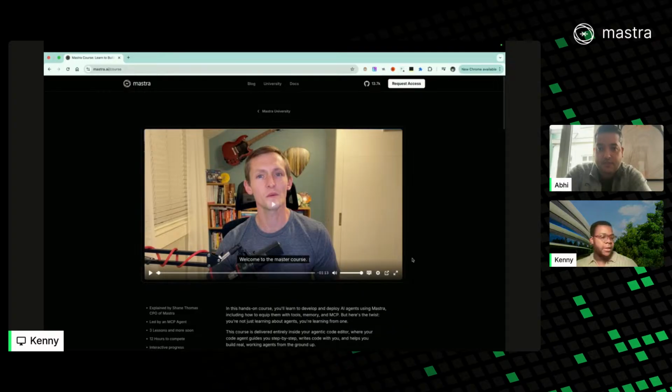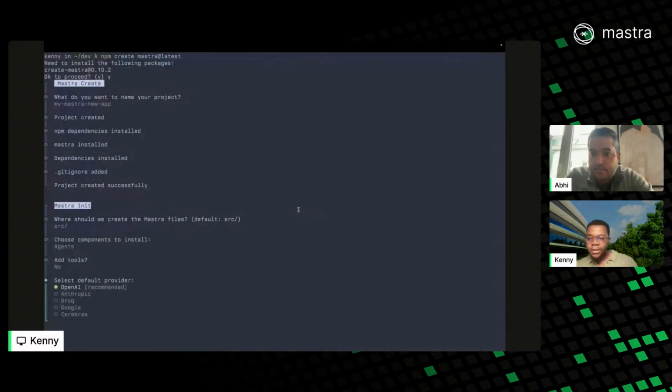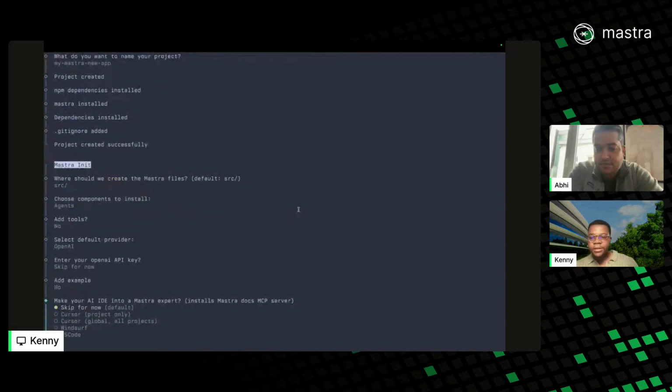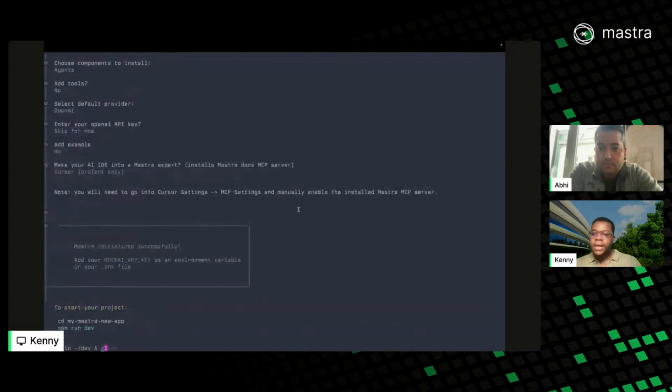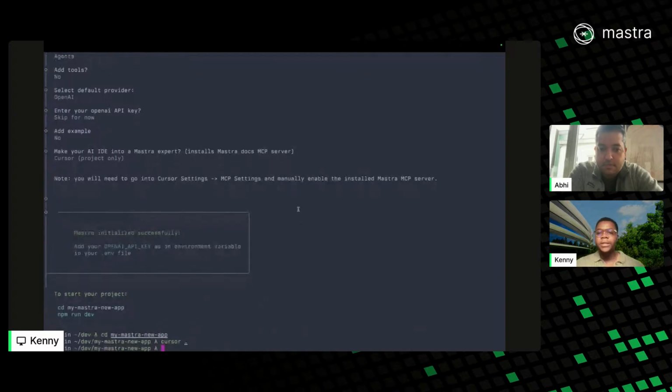So yeah, that's what. Let's see this in action. I'm just going to choose all of the defaults. Choose OpenAI. I'm going to skip for now. I don't need an example, but I'm going to add, and this is the interesting and important part by the way, the Cursor MCP server inside of this, and then open this up, and then open my editor.